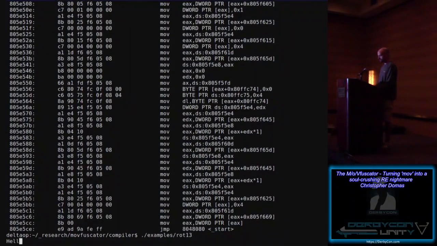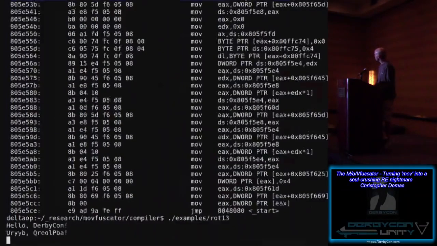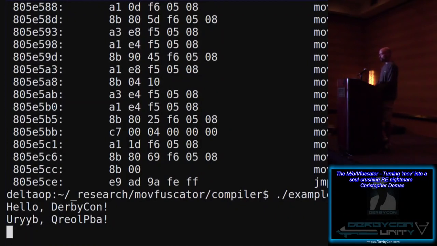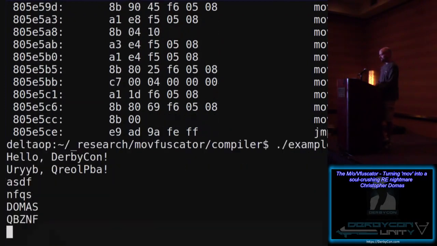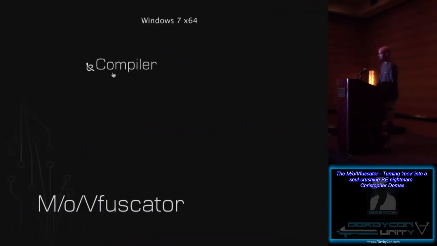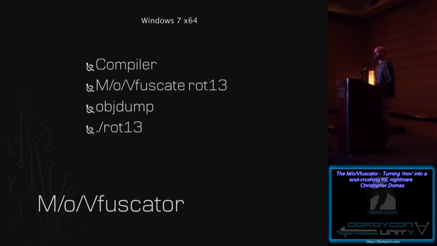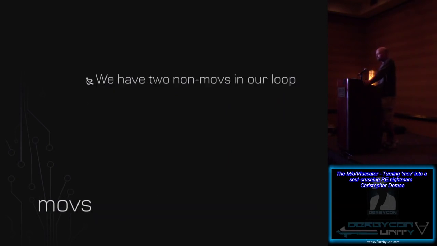So if we go ahead and run this, I should be able to say something like, hello, DerbyCon, and using only move instructions, it'll run the ROT13 on that. So I think that's kind of neat. We're using move instructions to do actually fairly complicated things just through a simple set of unconditional data transfers.